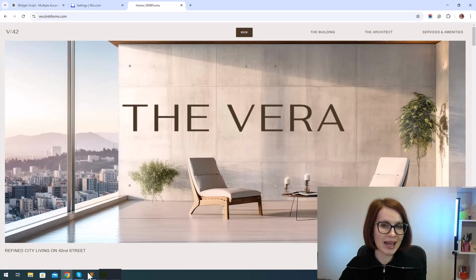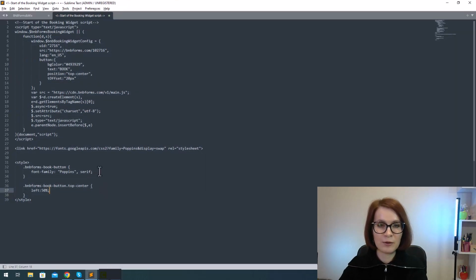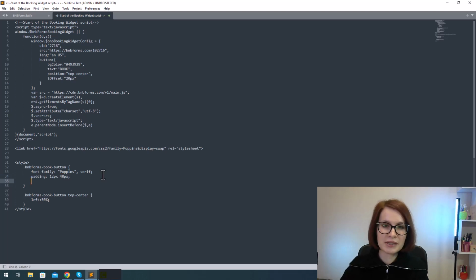Then it's time to add some padding. Padding 12 pixels, 40 pixels. This controls the space inside the button, making sure the text isn't cramped. 12 pixels adds vertical padding, top and bottom, so the button isn't too flat. And 40 pixels adds horizontal padding left and right, making the button wider and easier to click.